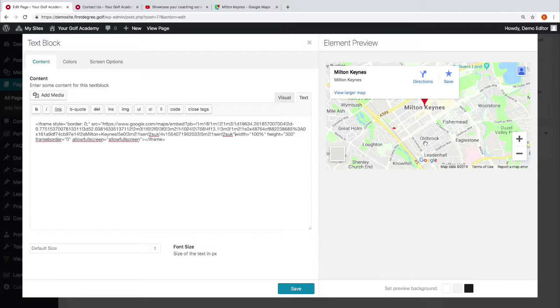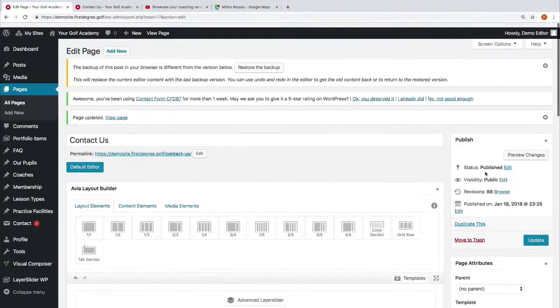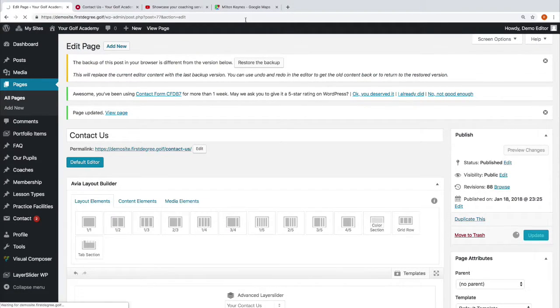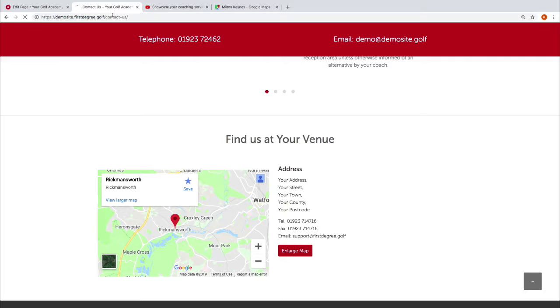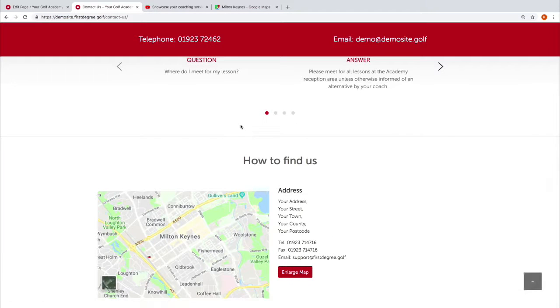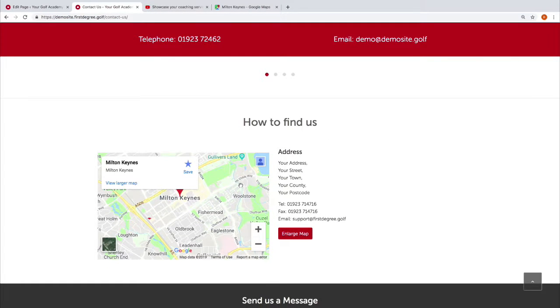We can see now how we've got the map for Milton Keynes. Let's hit save and update. We can now see how we've got a new map visible on our How to Find Us section. There is a tutorial available within the tutorial bank which will recap how to do this.